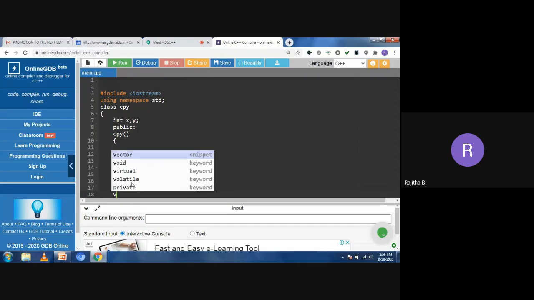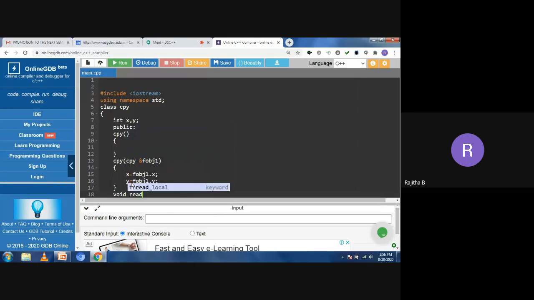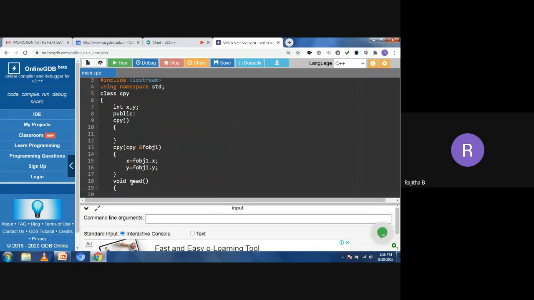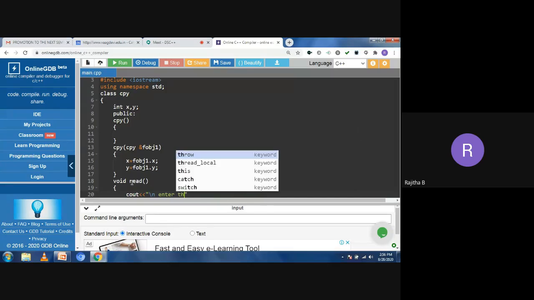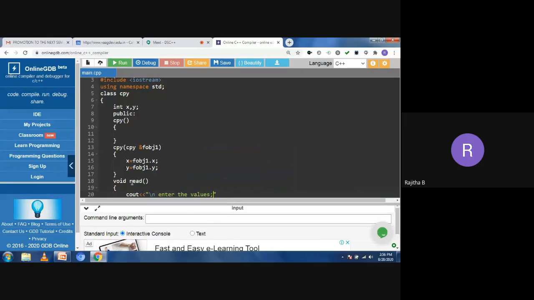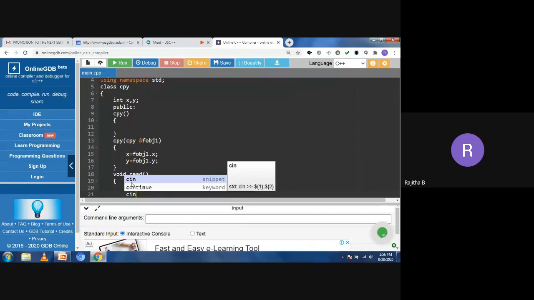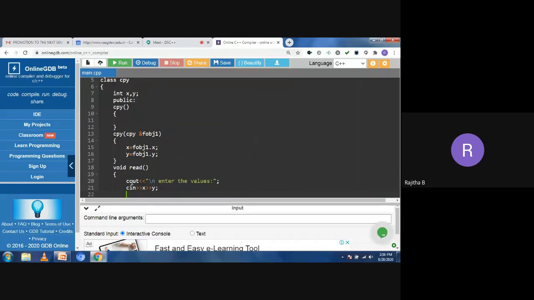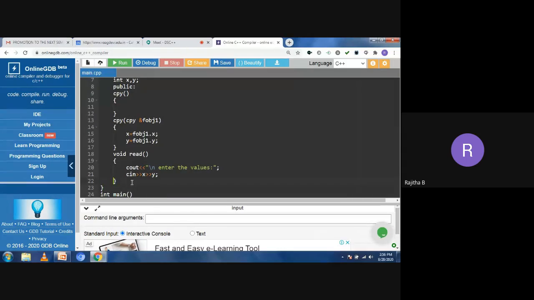Now I want to read the values. So I want to take the read function. So cout, I'm taking the statement, enter the values, then I want to read the values of x and y. Then I want to close the read function. Then I want to display the values also. So I want to take the display function also. Display.